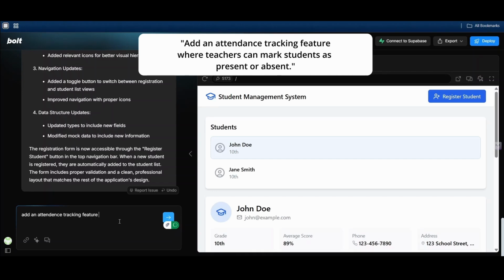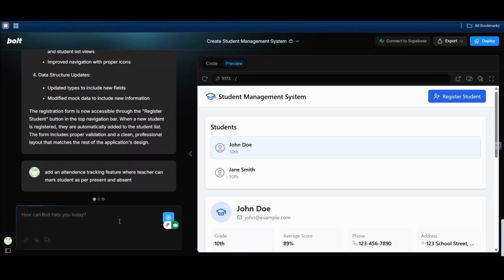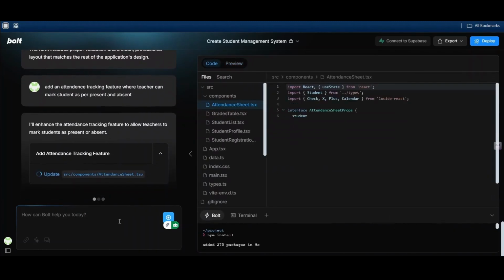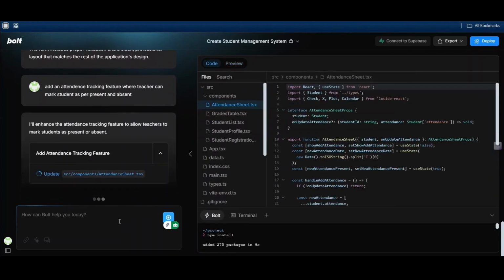In this feature, what will happen is that teachers can easily mark students as either present or absent. Just enter the information, and in a few seconds, a simple and intuitive dashboard will be created automatically. On this dashboard, teachers will be able to see a list of all their students, and they can simply click on each student's name to quickly and efficiently mark their attendance for the day, making the process straightforward and user-friendly.